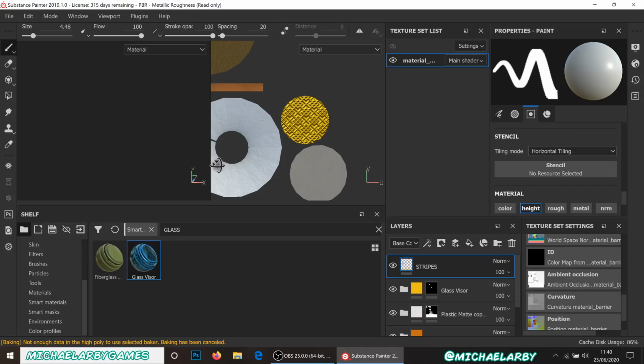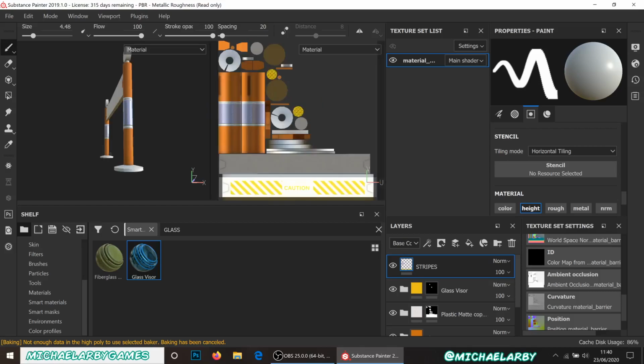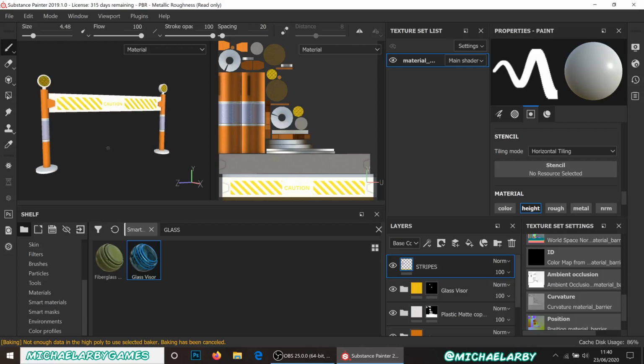Where are we? Oops, where's our little model go? I've lost my model. No. There we go. F to focus. There we are. Okay, so we're nearly done.